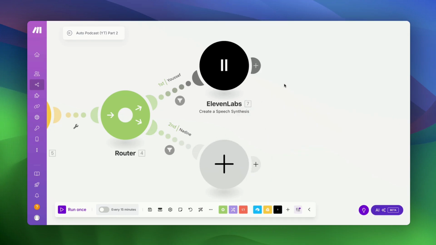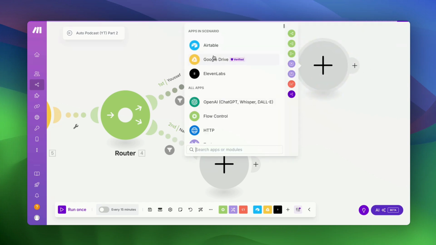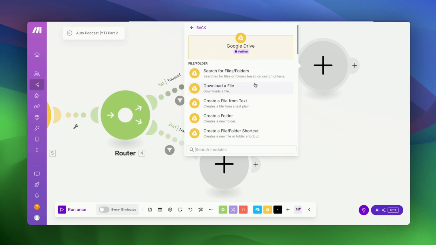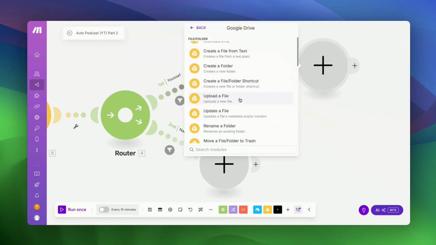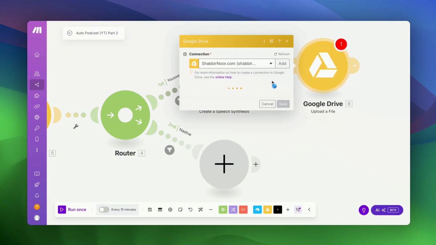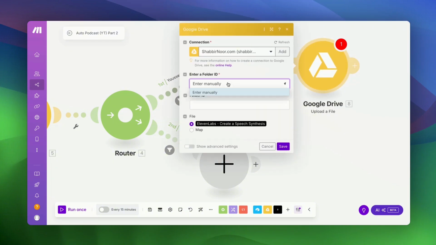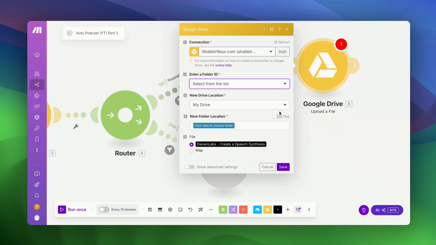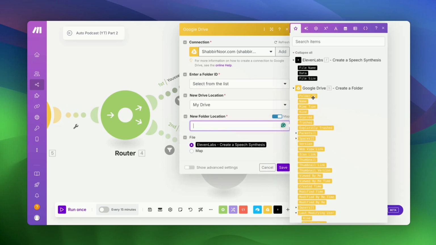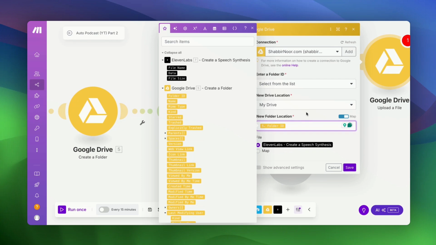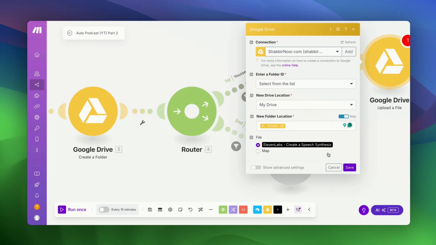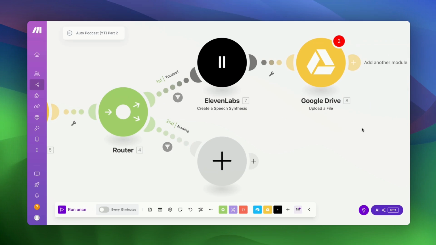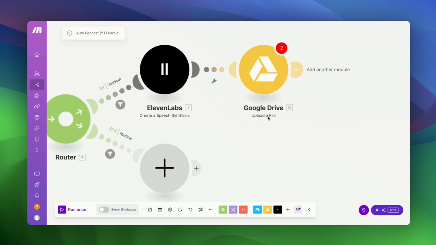The next thing we have to do, once 11 Labs generates the audio, is to save that audio. Let's go back to Google Drive, and we need to upload a file into Google Drive. Make sure that you have the right connection. The folder ID is when we select from a list. We want to map, and that new folder is the folder that we created in this step here. So we're going to click folder ID, and the file is the 11 Labs file that we created here.